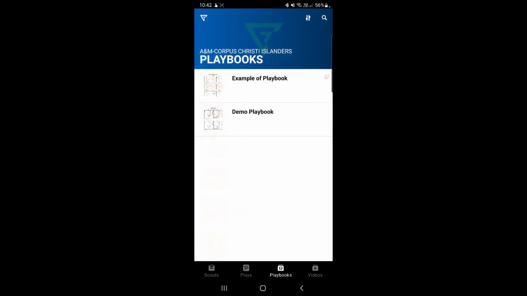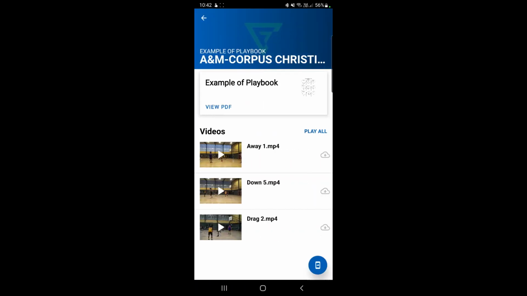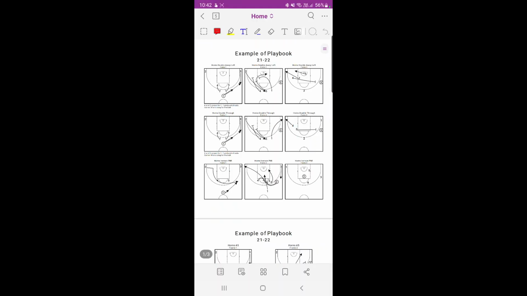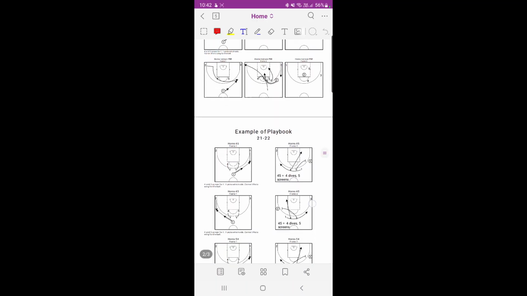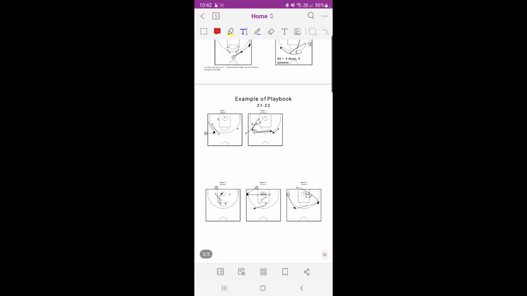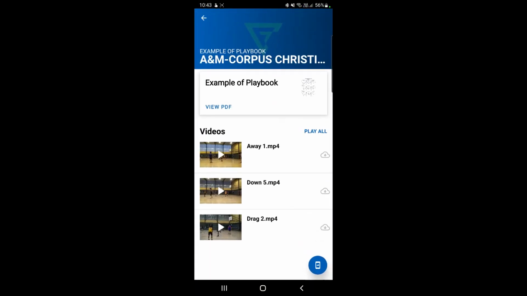And if we go into playbooks, you'll see whatever I've given mobile access to for this account. So my account might be different to the next coach, and it might be different again to a player. This one doesn't have a video, this one does. If I tap on example of playbook, you'll see this here. If I click view PDF, then it will open my PDF viewer on my phone and you'll be able to see the playbook there. Now if I jump back, I can click play all or individual videos.